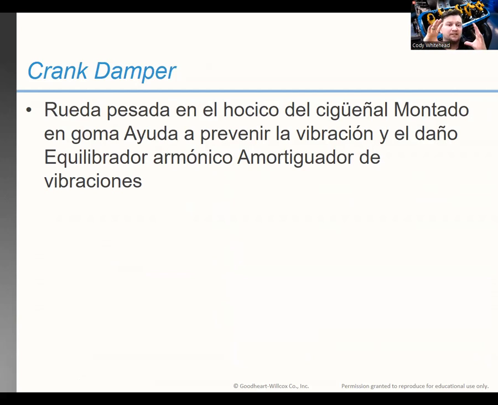People like to get a solid one because it's chrome and shiny and pretty and put it on their engine, and then they're confused why their engine started knocking after a month of doing that, and that's because the vibration damaged the bearings. So it's very important to have this up there to get rid of those harmonic vibrations.